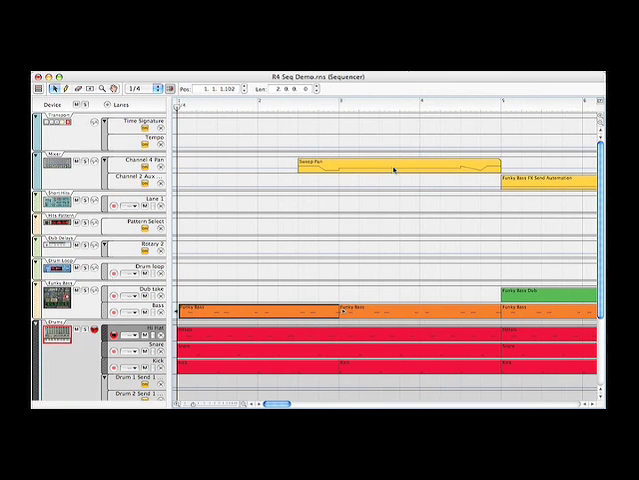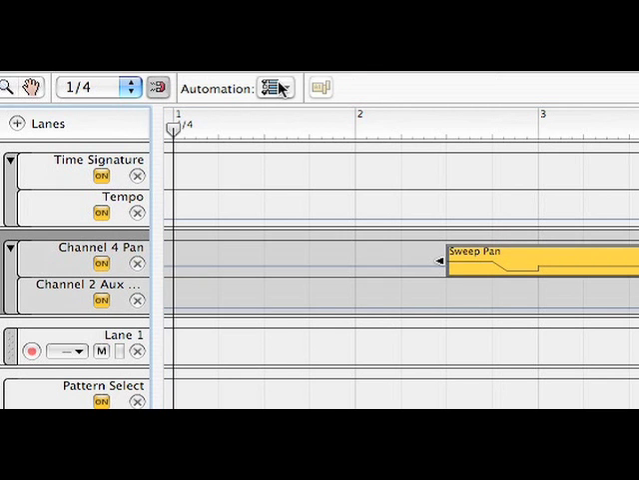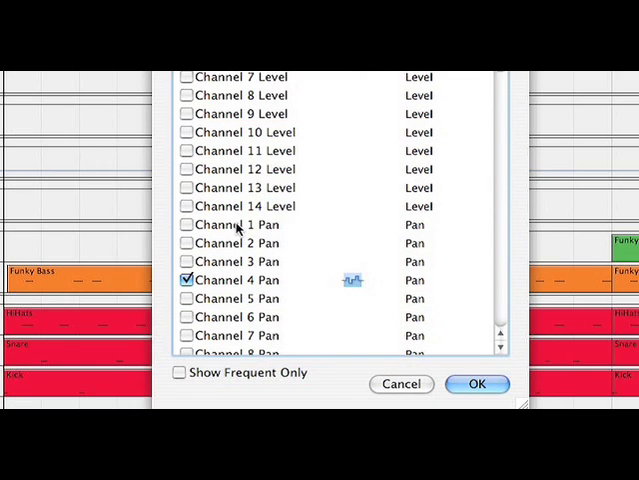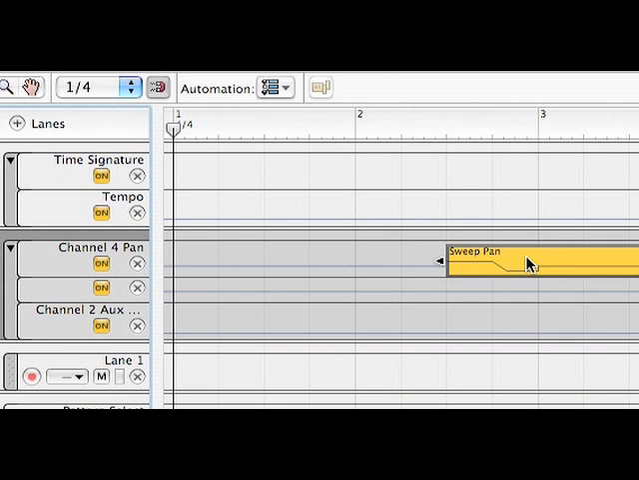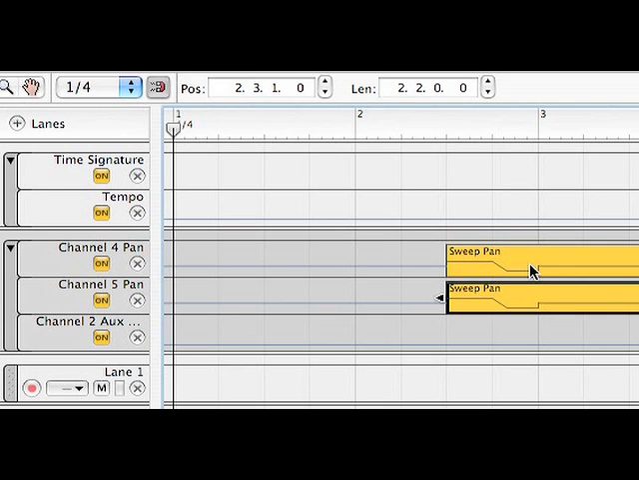Clips allow you to do things with things like automation and note recordings that makes it very easy to repeat automation moves over certain tracks. So if, for example, I have this pan that I had done on channel 4, and let's say I wanted to have the same pan appear on another channel, I could go to my more parameters function and select, let's say, channel 5. We'll add channel 5 pan. Just holding down the Alt key and dragging that clip repeats that clip or duplicates it on the next channel down. So it's very simple to take that automation move and move it where you need it.